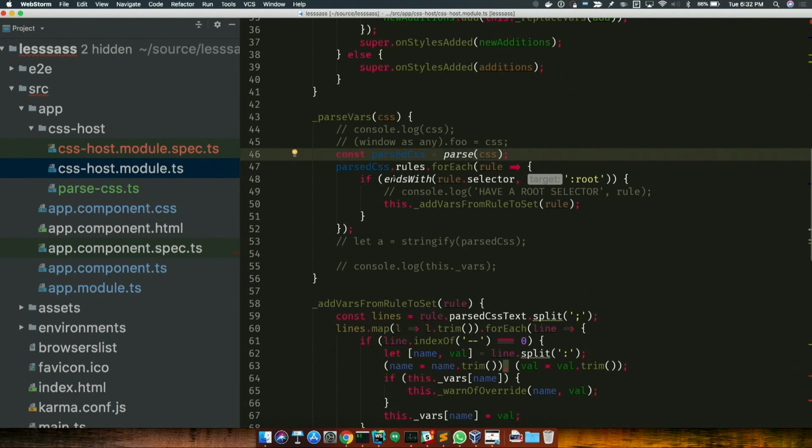And then I go through it, and I look at each rule, and if the selector has root, meaning they were trying to add more variables, then I go through and pull those back out and put those into my map of variables. I don't know if that's a good idea. What do you guys think? Tell us more. I don't know what else to say. I'm kind of at the end of what I know about that step.